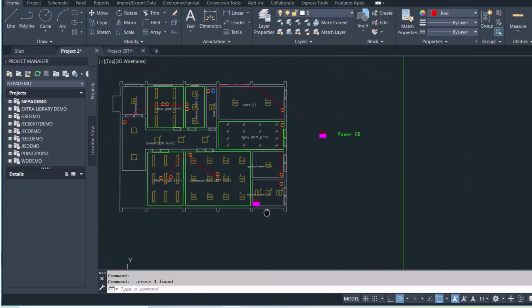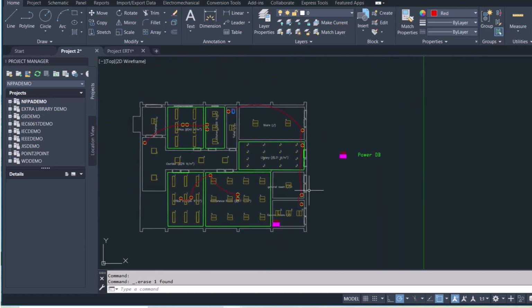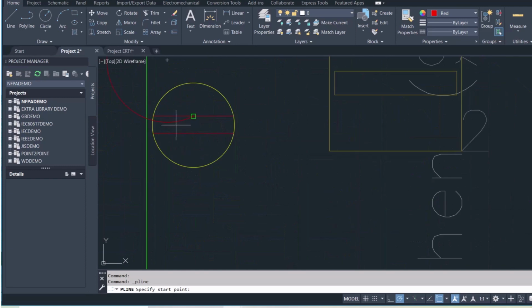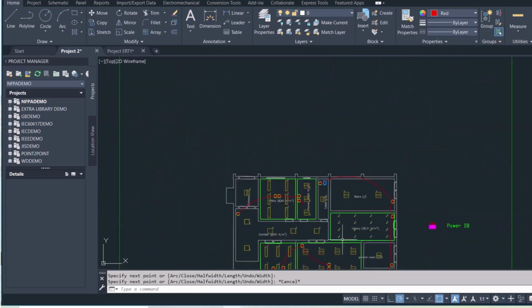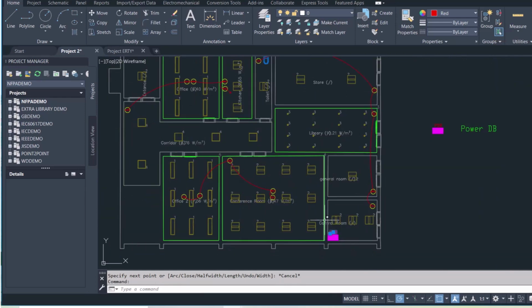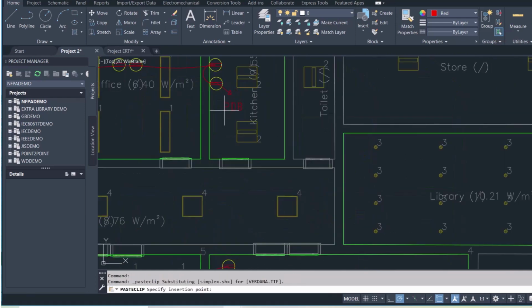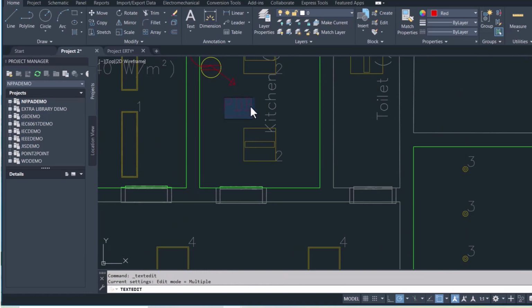So from this power DB we will take 3 phases, and one phase will power up these sockets, another phase will give the power to these sockets, and another phase will power these sockets. So let's label it PDB R phase. So these sockets will be powered up by PDB R phase.